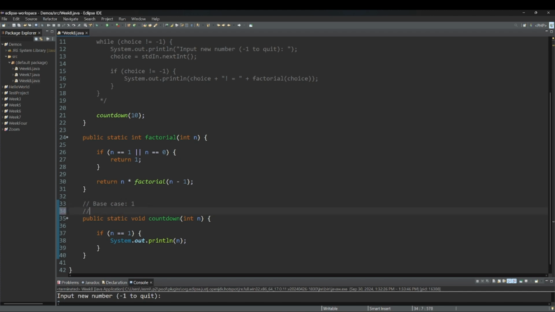Now as a recursive case, kind of like how we just did with our factorial function, we know that a countdown decreases. So it just keeps decreasing. So we definitely know that we could just call the countdown itself with n minus 1.